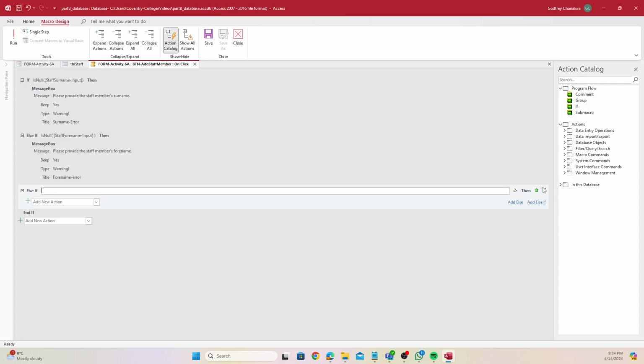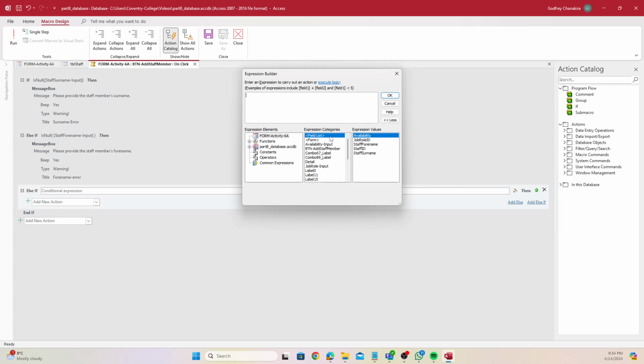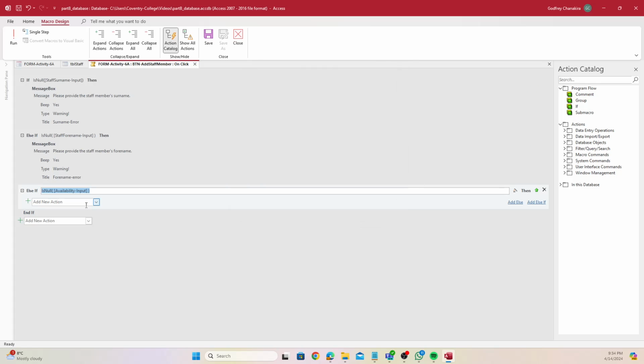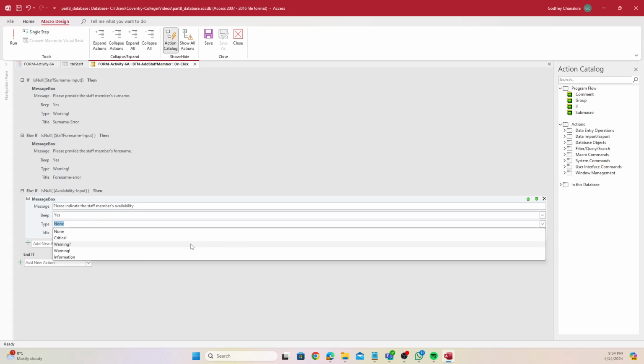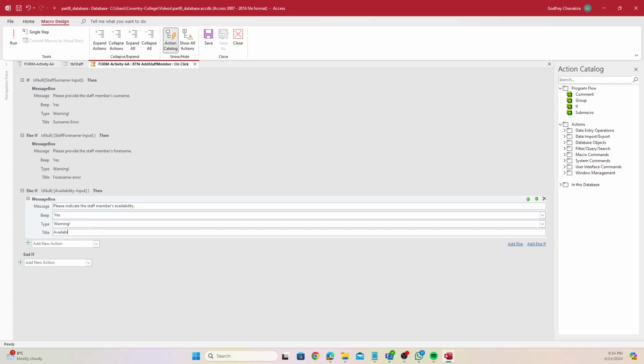Okay, and the next two I'll just do for our two combo boxes. At this point you should get the idea, so I'm just going to check that they're empty. So I'll type in is null. Availability dash input, there we go. Message box: please indicate the staff member's availability. The type, it's a warning. Availability dash error.